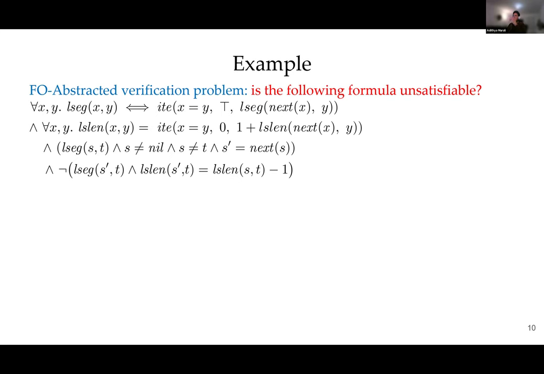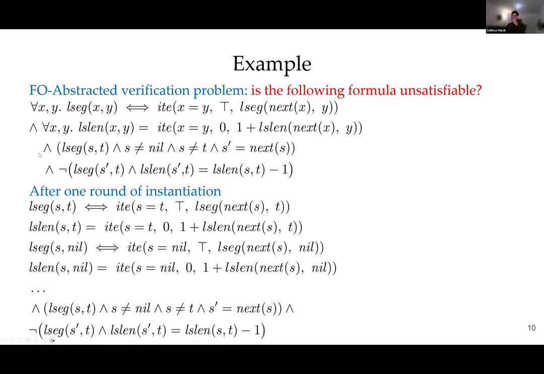So what does the instantiation procedure do? It collects the terms that occur in the quantifier-free portion, which is the latter two conjuncts. And the first round of instantiation will essentially take those terms and instantiate the two former conjuncts, the LSEG and LS length definitions, with all possible combinations of those terms. So this would be X and Y ranging over S, S prime, T, nil, and next of X, which are the ground terms occurring in your property. And it'll then send this formula with quite a few conjuncts to an SMT solver and ask whether this is unsatisfiable. And in this case, the SMT solver can in fact show that this formula is unsatisfiable.